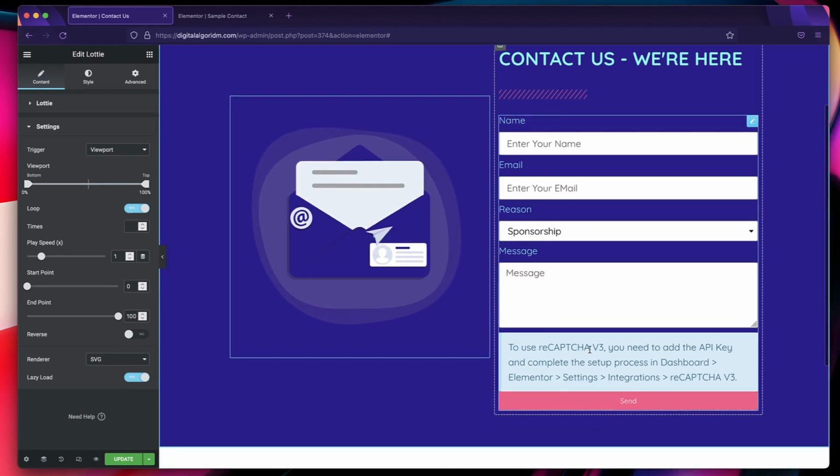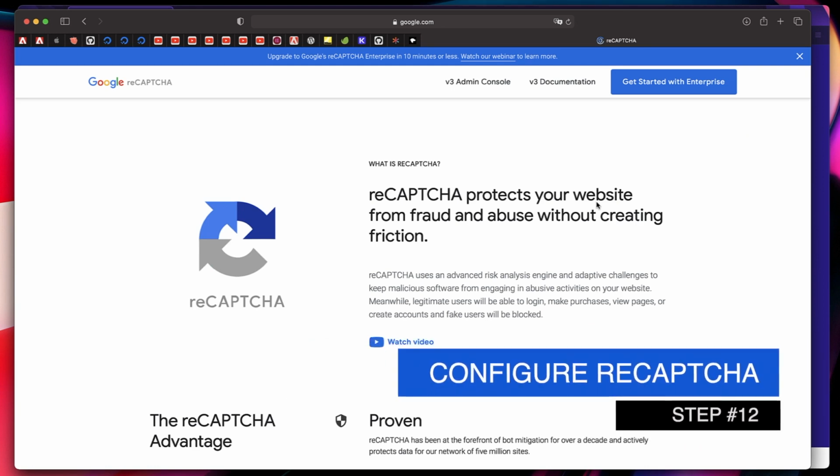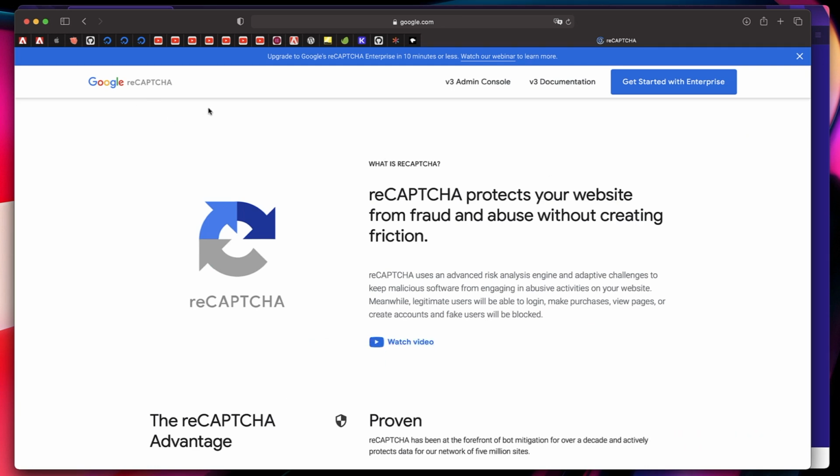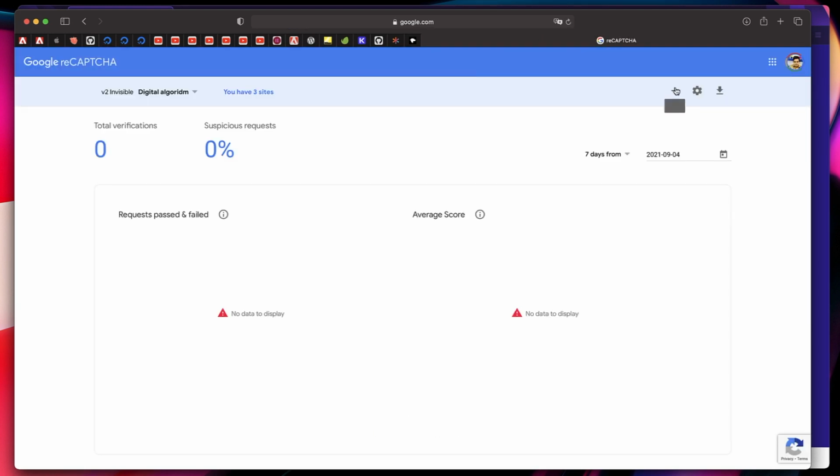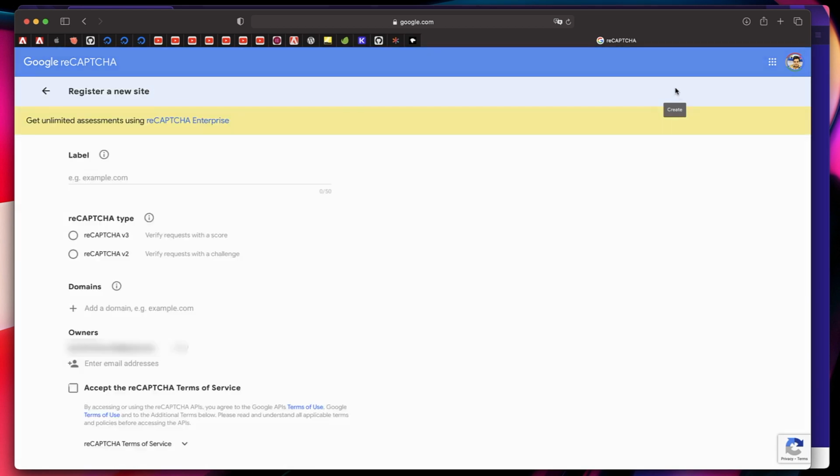Now it's time to configure Recaptcha. Just Google Recaptcha. It's by Google itself. And once you click on the first result, you'll be taken to the screen. Click on V3 admin console. On the right hand side, you see a plus button. Click on plus and just type in the name of your domain.